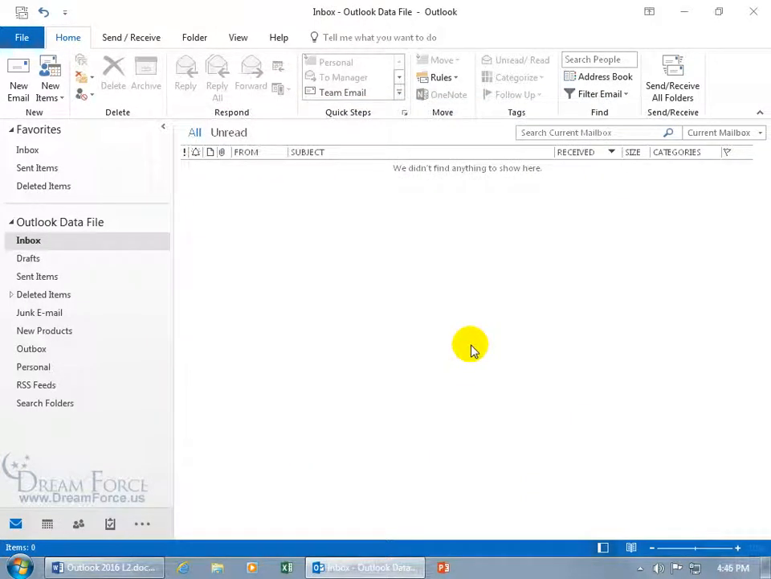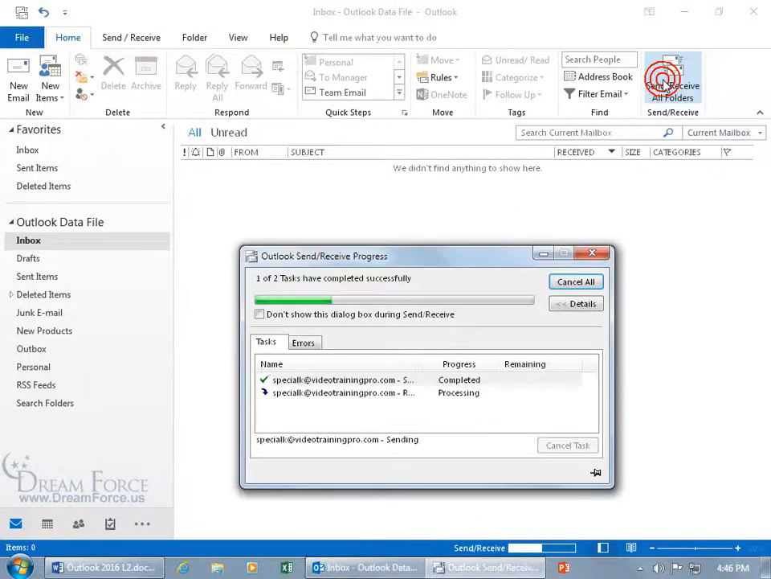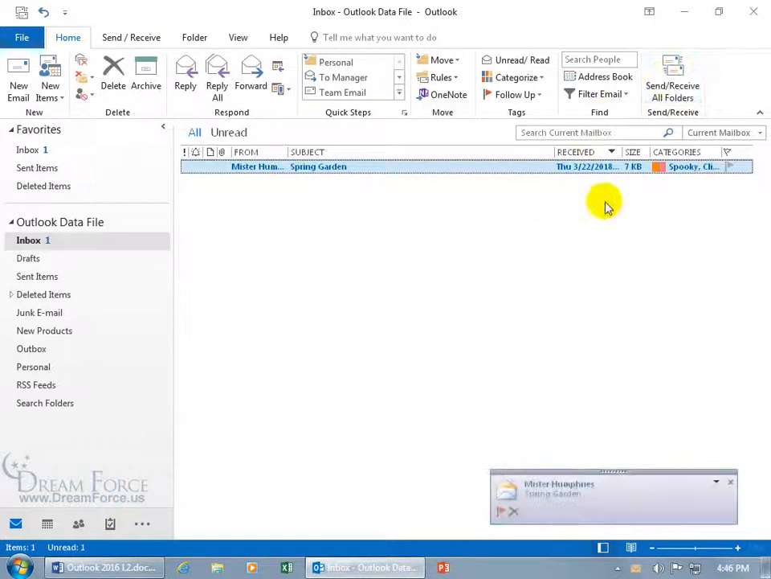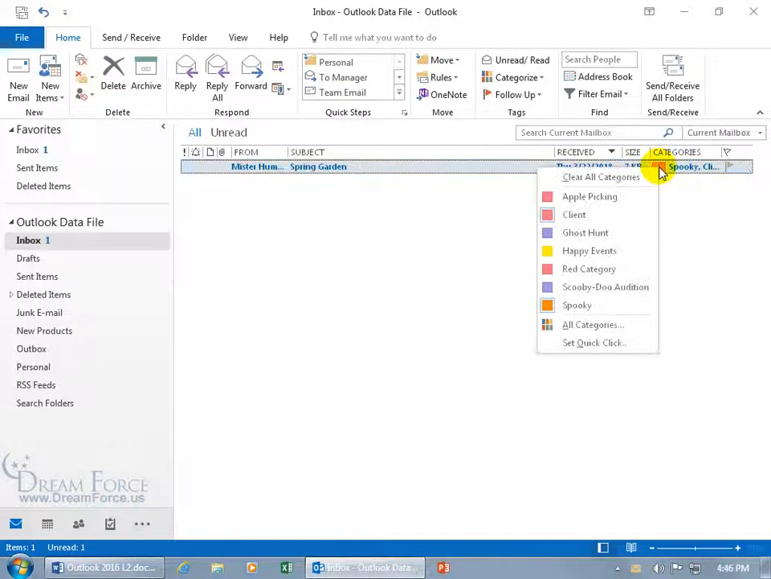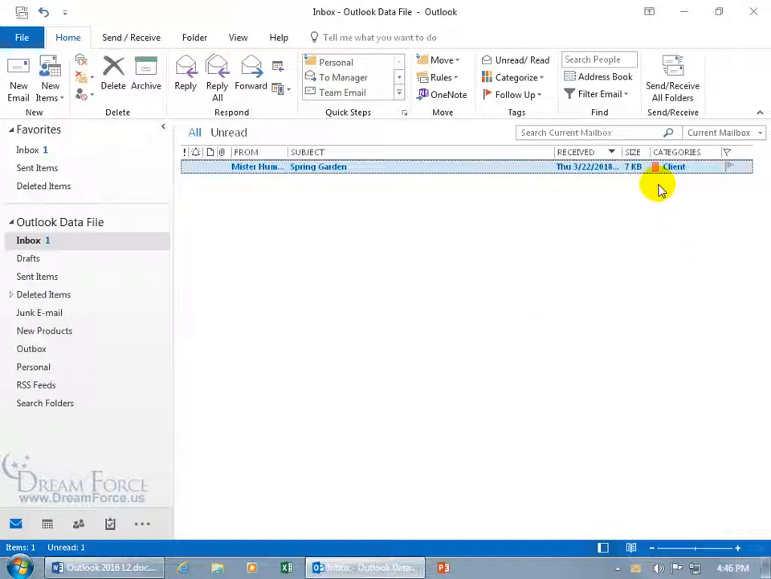So we can see that the moment we get it, come up here, click Send/Receive so we can get it. There you go, right over there, the Categories column. He's been tagged, marked, and booked. If I right-click on it to find out exactly what those categories are, you can see that they're highlighted for Client and also down here for Spooky. Now, if he's no longer a spooky client, you can go ahead and deselect that, and you're just left with one category. And of course, you can always update that.